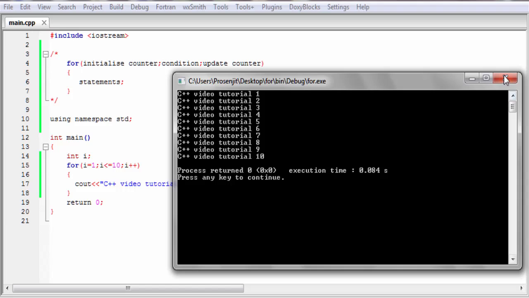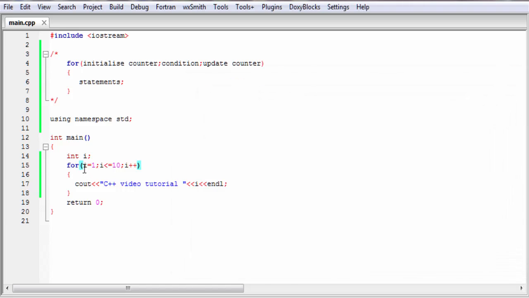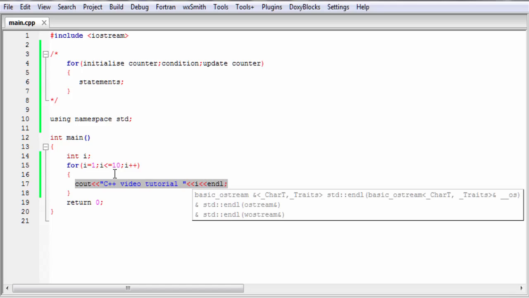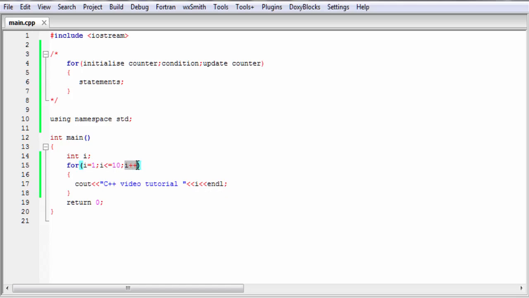Let's see how the loop works. First time the control comes here and it finds an initialization statement, that is i equal to 1. Then it checks this condition i less than or equal to 10. If this condition is true, then execute this statement. After executing all the statements inside the loop, control goes here and increments the loop counter. Then again check this condition. If it is true, then execute this statement.